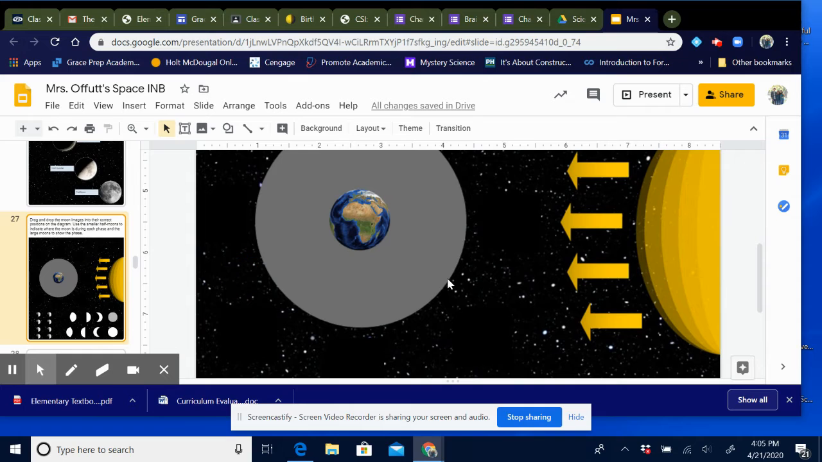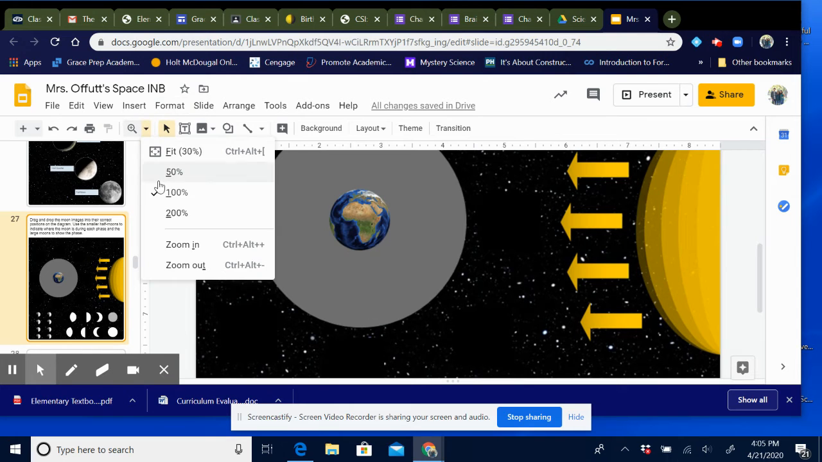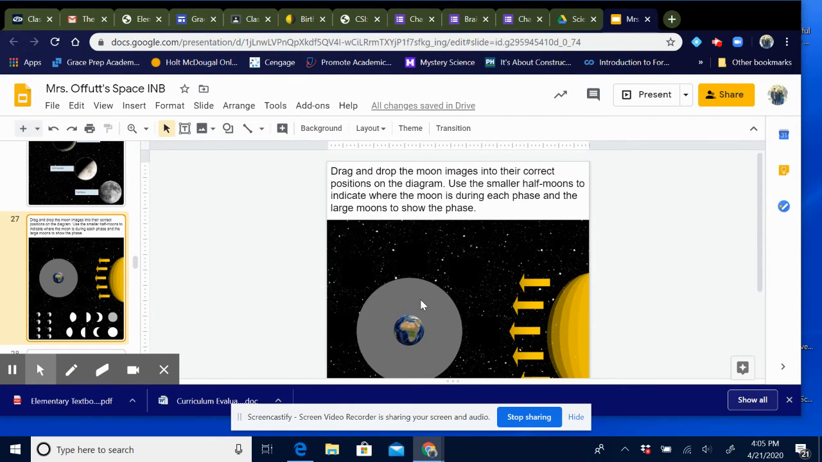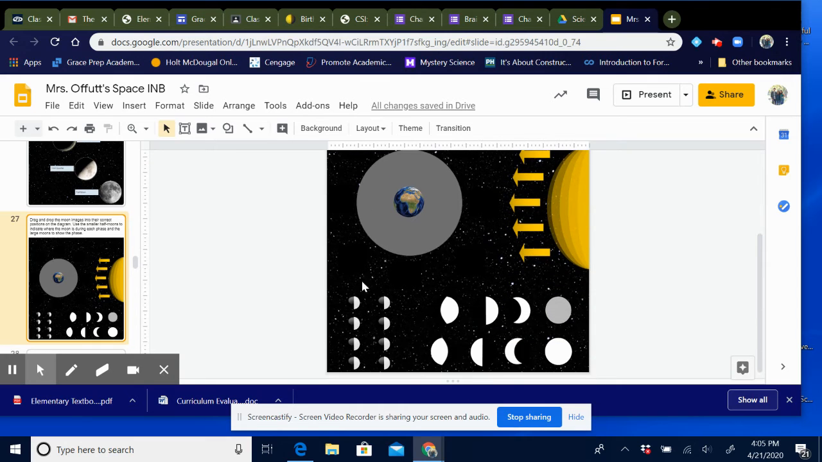Then this one, I'm going to make it a little bit smaller now. Go back to 50%. It tells you to drag and drop the moon images in their correct positions on the diagram. Use the smaller half moons to indicate where the moon is during each phase. Basically all of these little small ones, you're going to click and drag. I'm going to go ahead and just do each quarter first so I can line things up.